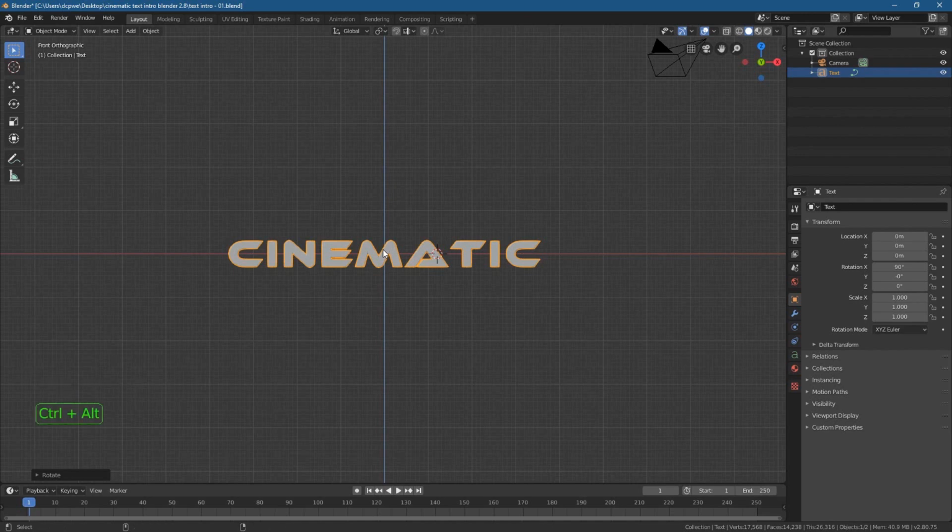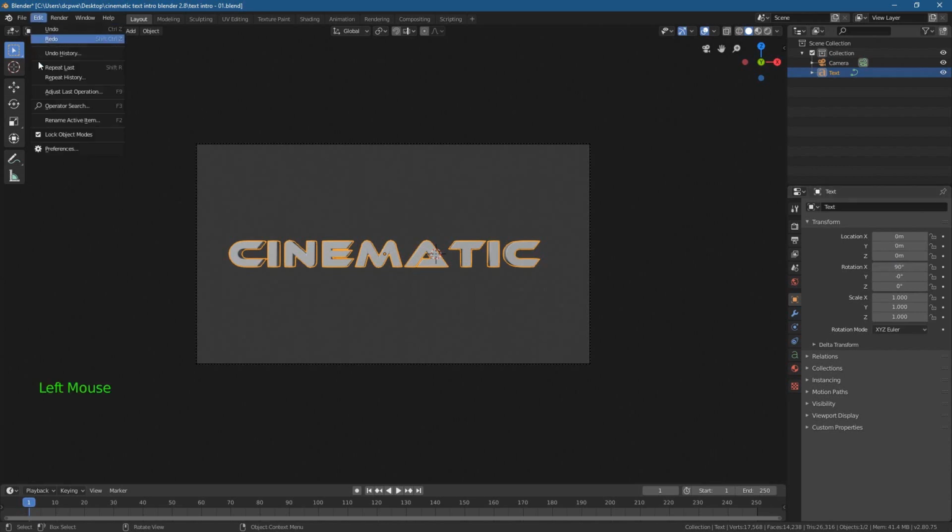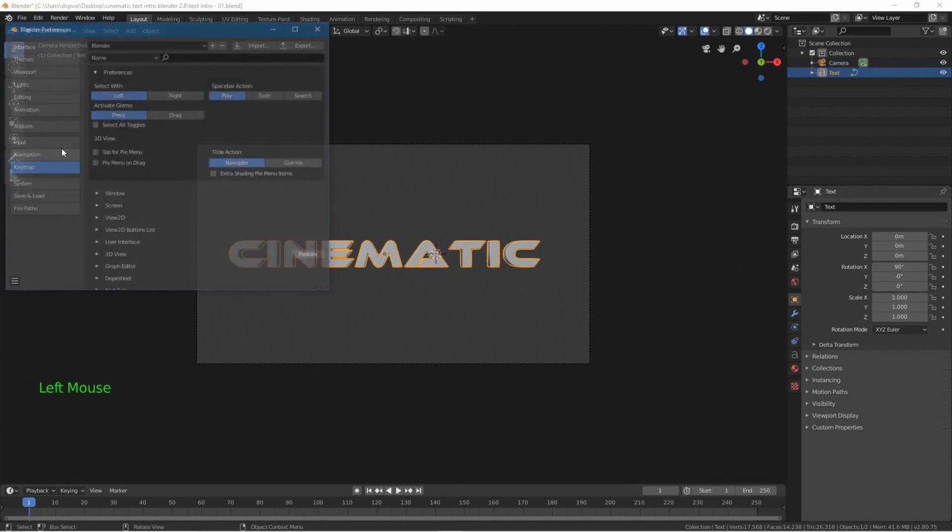Let's press Control Alt and 0. Control Alt 0 will move the camera to the front perspective. So now we're looking directly at this text object. We want to rotate downwards a little bit. In fact, let's leave it at 90 degrees for the moment. 90 is fine. Let's go to Edit and we'll go to Preferences.